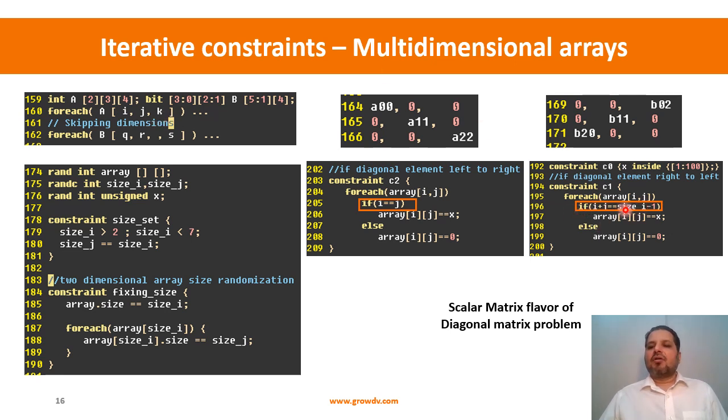So we say foreach of array of, again within a single pair, i comma j, and the logic that we use over here is if i plus j is equal to size of i minus 1. So what does that mean? If I add 0 plus 2, it is equal to size of i minus 1. Size of i will be 3 in this case, so it will be equal to 2. If I add i plus j, which is 1 plus 1, it will be 2, again equal to size of i minus 1. If I add 2 plus 0, it's 2, again equal to size of i minus 1, which is 3 minus 1 equal to 2.